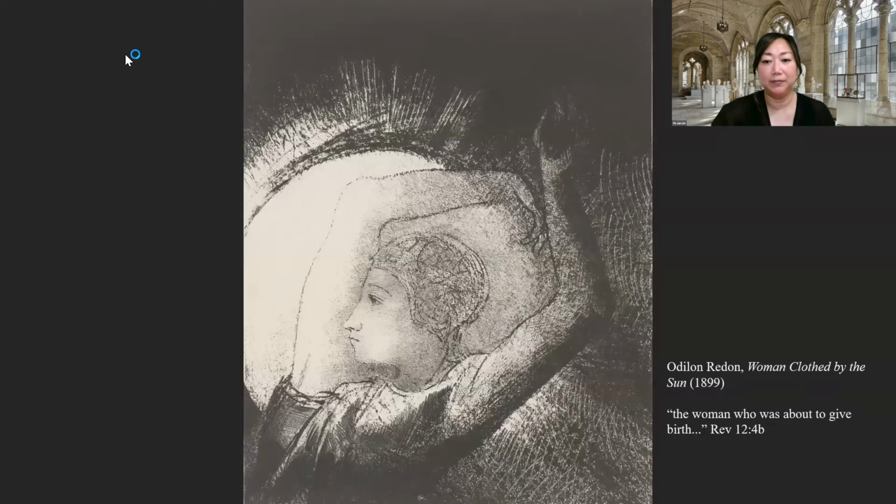Moving forward in time, here's Redon, who's in a very different manner, right? Not quite so literal, showing the woman clothed in the sun. She is about to give birth, it seems, maybe one way of interpreting that. But really the focus is on light and dark, and not necessarily the literal representation of all the different details of that particular passage. But in this sketch, right, capturing a particular moment, anticipation, waiting, and then the play of light across her face and her figure, and part of it in darkness.